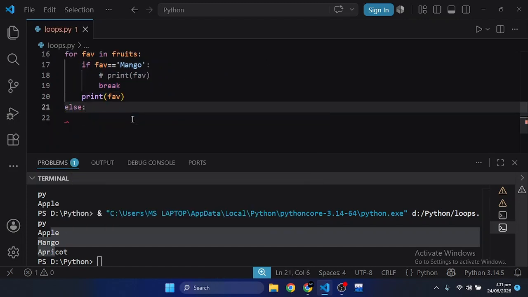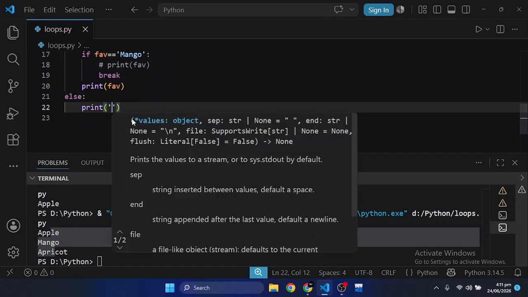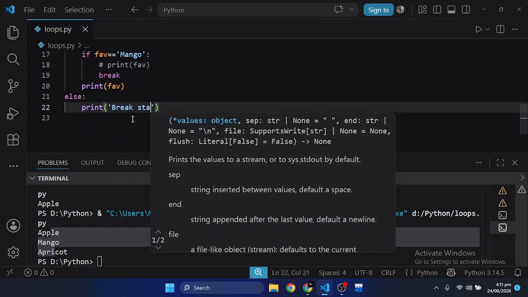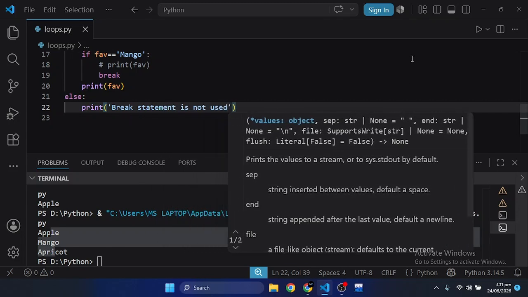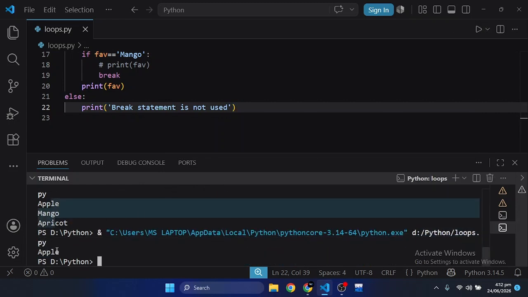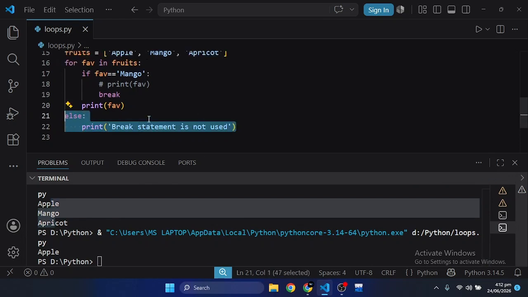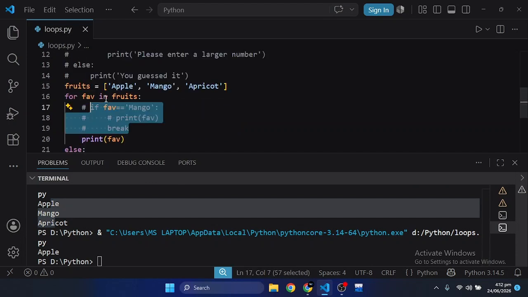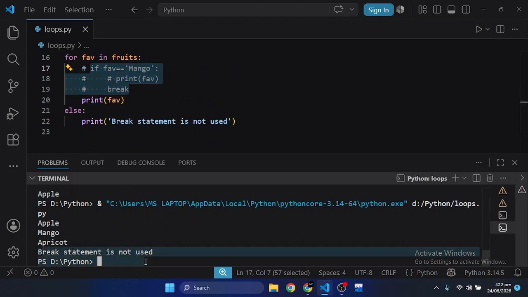So if I write else block for the for loop and print break statement is not used, so why this else statement is not being executed? Because the break statement is being used. So if I comment this out for now, then this will be executed. So break statement is not used.